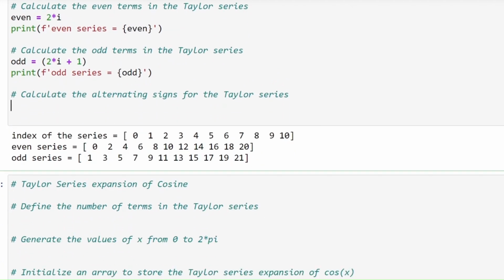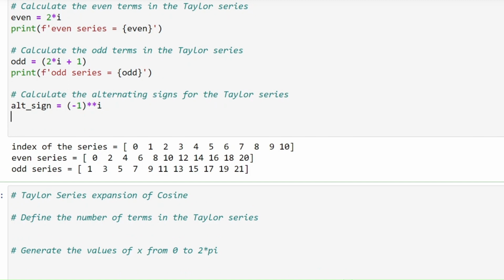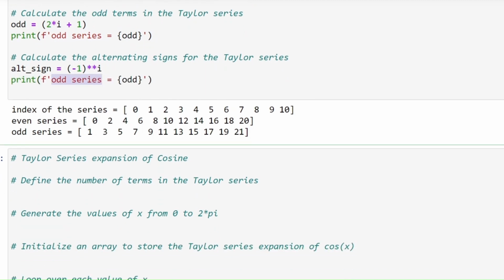Last is the alternating sign. So I call this alternating sign, and this is quite simple. We are just going to take negative 1, and we are going to raise it to the power of the index itself. And for even indexes, this will become a positive number, and for odd indexes, this will become a negative number. And that's how we're going to alternate between signs. Alternating sign series, and this will be alt sign.